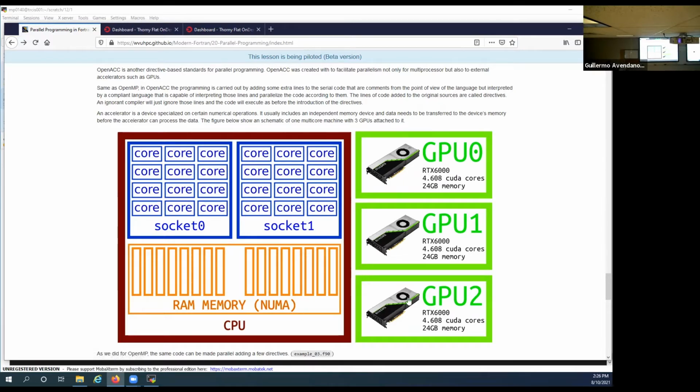But we are talking about a situation like this. This is a very typical configuration for one of our GPU machines. We have two sockets here, so two CPUs. Each CPU has 12 cores, so inside the box we have 24 actual, real cores, and around 96 gigabytes of RAM. This is the entire machine. Attached to that machine, we usually have three GPUs, RTX 6000 or P6000. That's what we have in most of them.